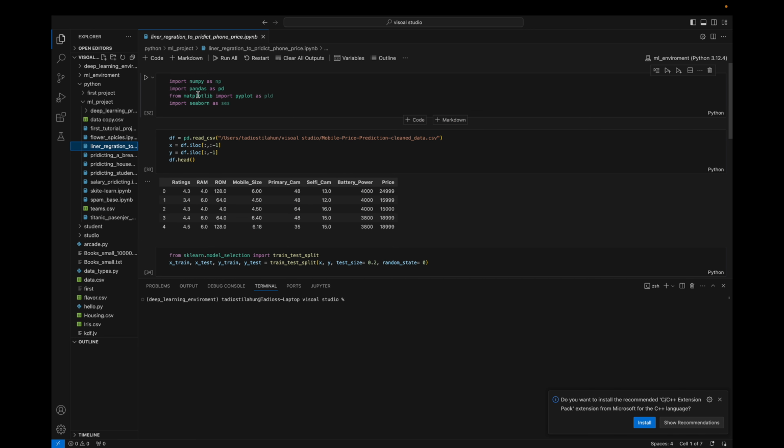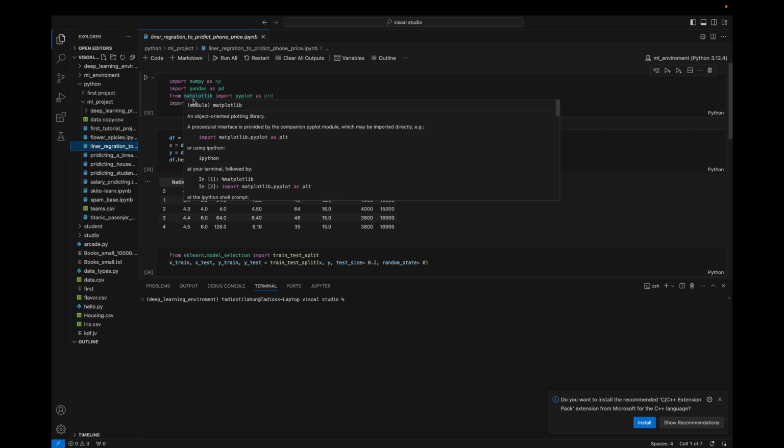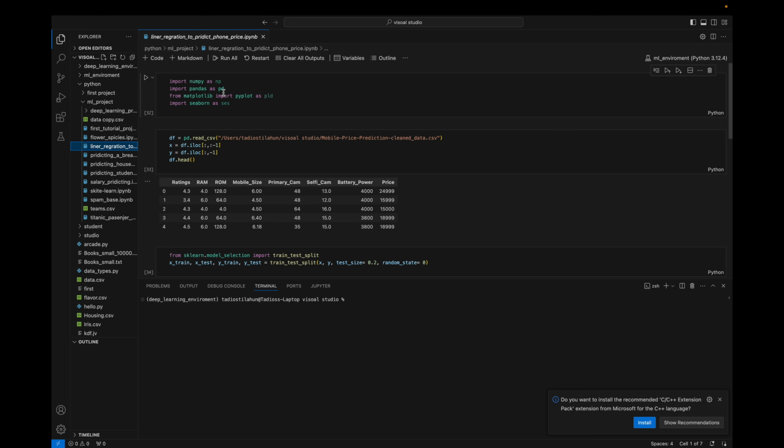Okay, so first I import NumPy and Pandas and the matplotlib library. From the matplotlib library I import pyplot, and I import seaborn. Seaborn is basically built on top of the matplotlib library. If I'm wrong, let me know in the comments. Okay, after that I import this file from my PC.